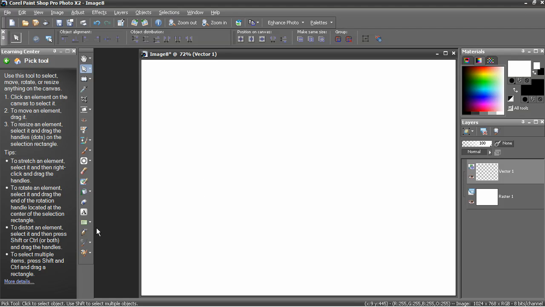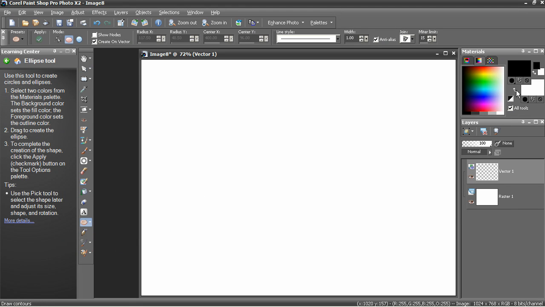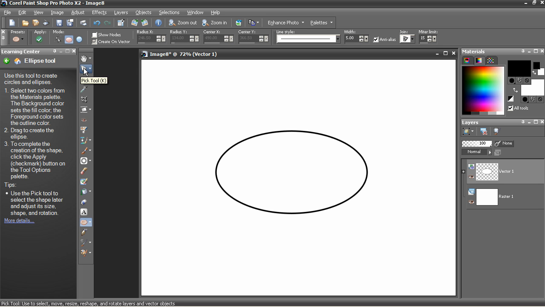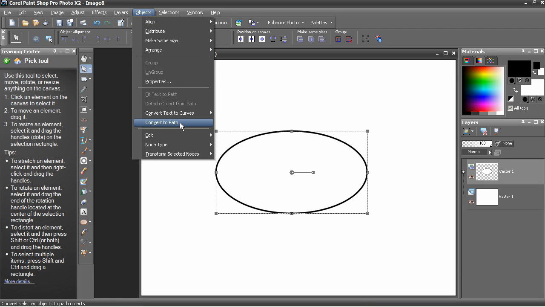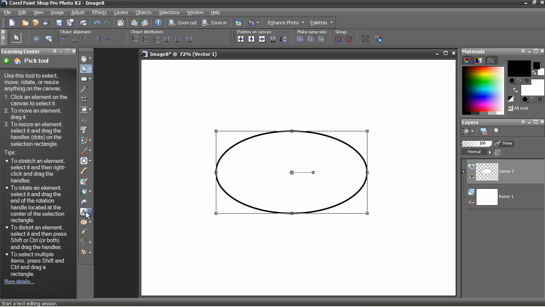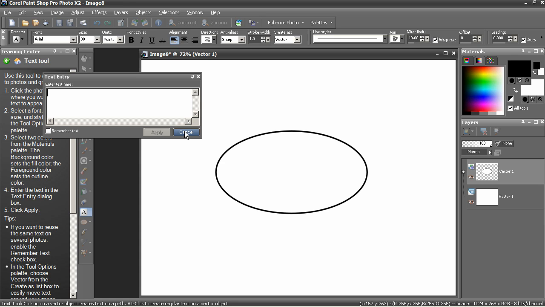Start over. This time I'll create an ellipse. I'm going to change my material properties, increase the width of the line, and draw the ellipse. Now, select the Pick tool to select the vector object, come to Objects, Convert to Path. That's the important step. Now, choose the Text tool, hover the cursor over that path, click and enter the text.